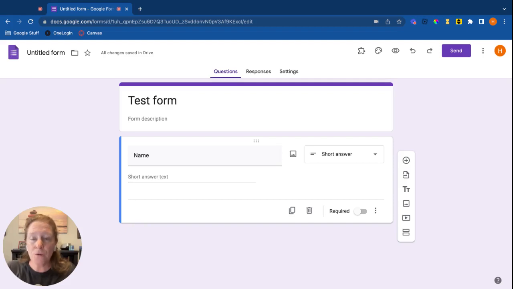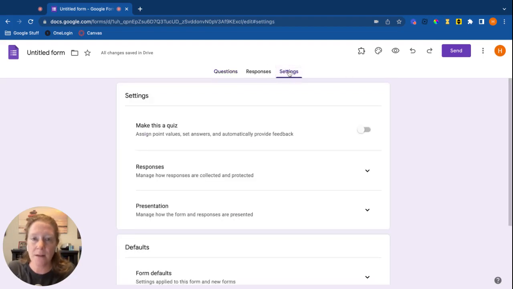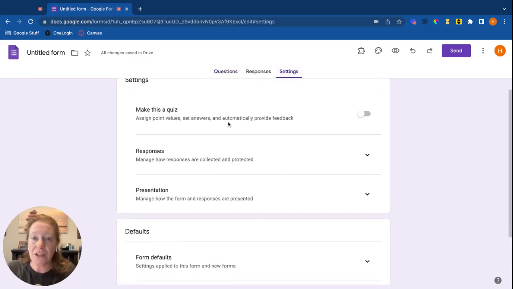Okay, so by now you've created your new form and you've added some questions to it. Let's take a look at the settings. So we'll click here on settings. The first option you have is to determine if it's going to be a quiz. If you have something as a quiz, you can assign point values, set correct answers. You can even give feedback to people who take the quiz.